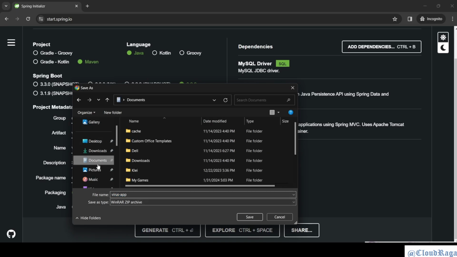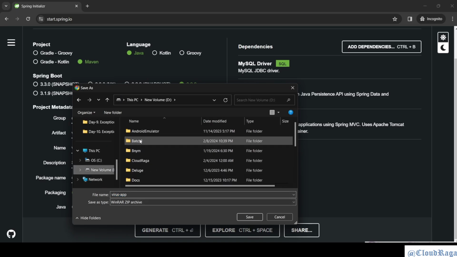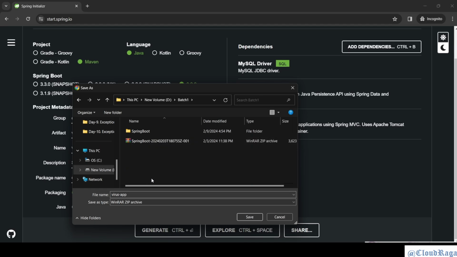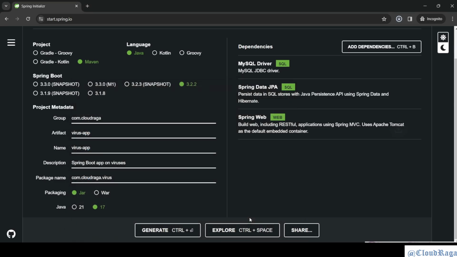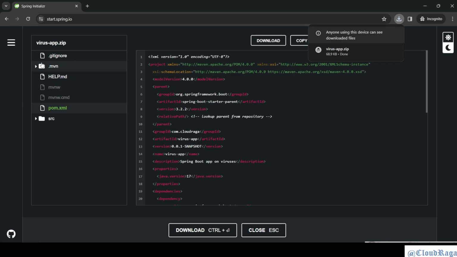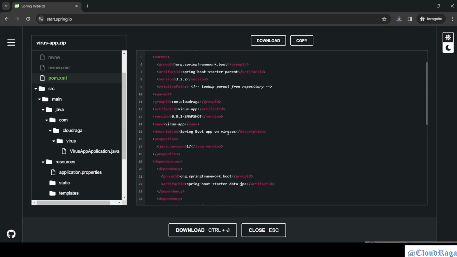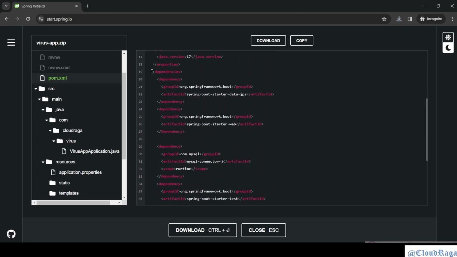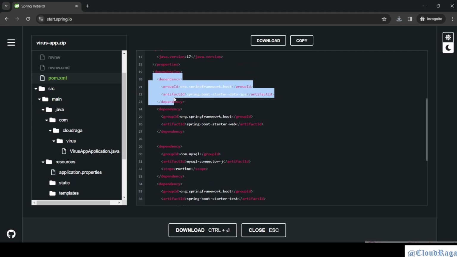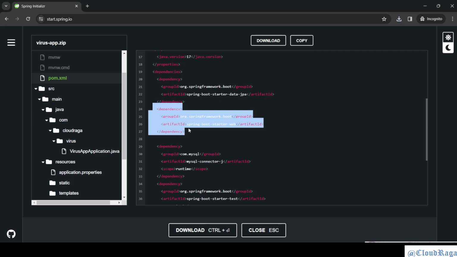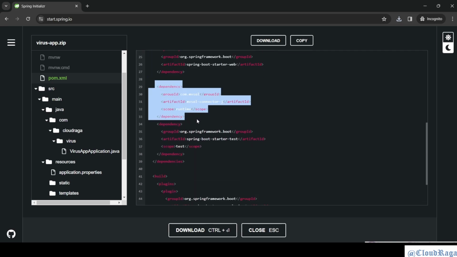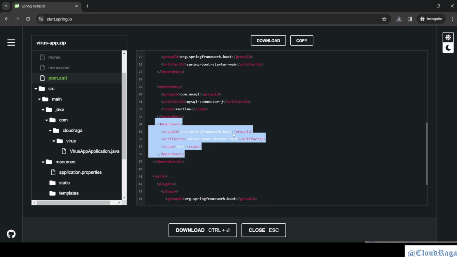Okay, generating. Let's do one thing here. Let's save it in batch one. Here I'm going to save it: virus app, and save. Done. And you can explore here, I already showed you how it works. This is your project structure on the left side. You can expand the items. This is src, the code where your application is going, and there are all the library items. There's a root tag dependencies for libraries, then you can see a dependency for data JPA, one dependency for web, one dependency for MySQL, and one default test, which always comes by itself.